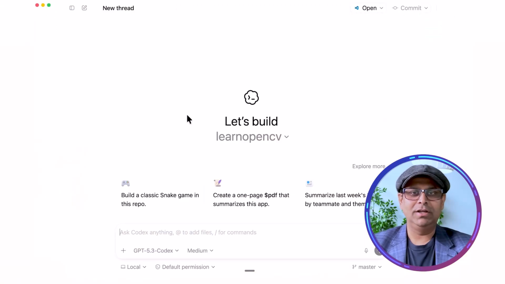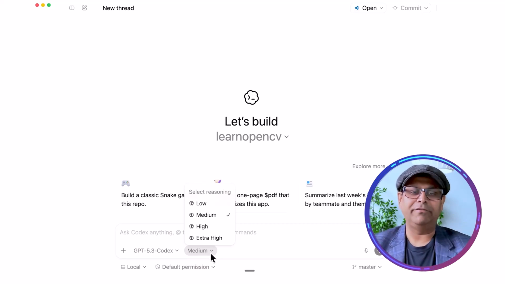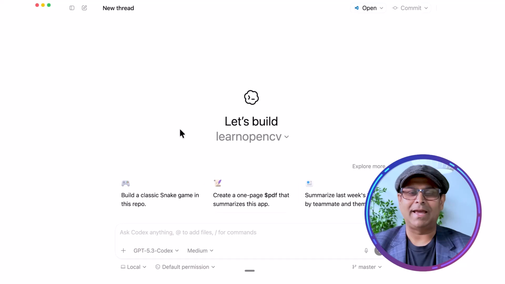Once you install, it looks like this, right? This is the Codex app from OpenAI. Now, I'm using GPT 5.3 Codex. This is the model which is being used. And there are various versions of how heavy the model is. I'm going to use the medium one so that, for most of the tasks, it's fine. So that's about it. We can just get started with this setup.